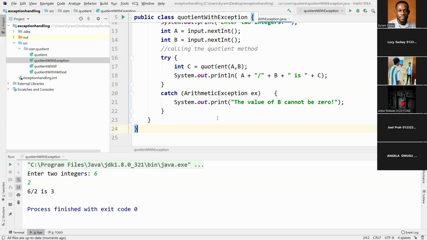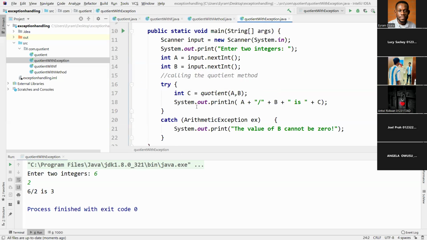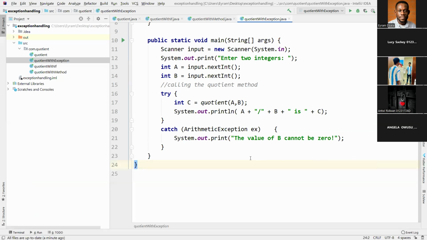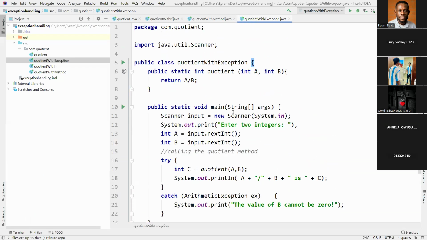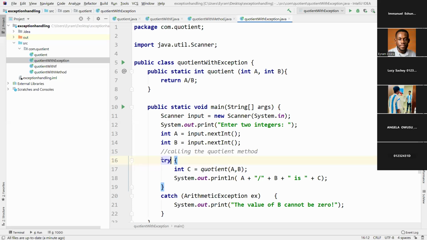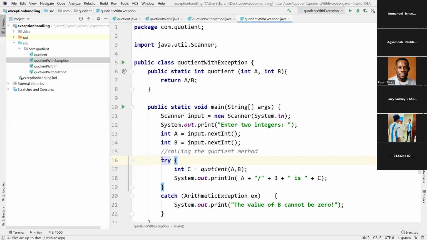Any question? Yeah. Any question? Sir, yes, sir, please, can you come again? Which part? Sir, please, from the 10th part downwards.